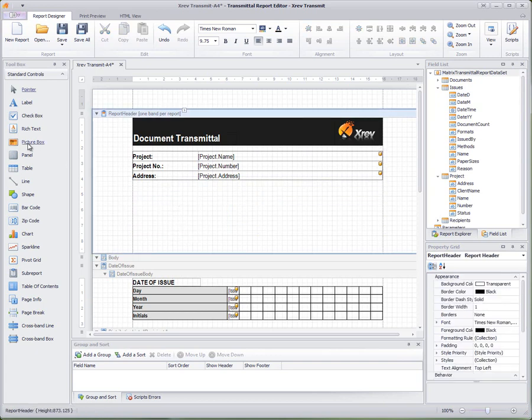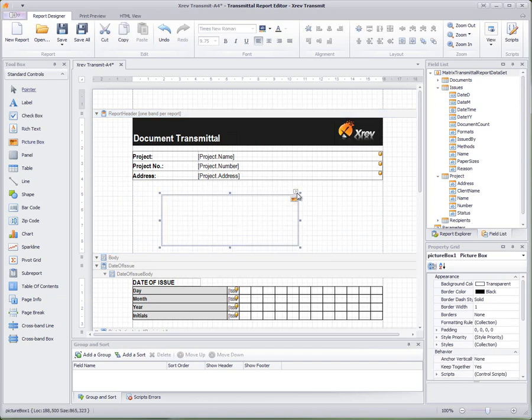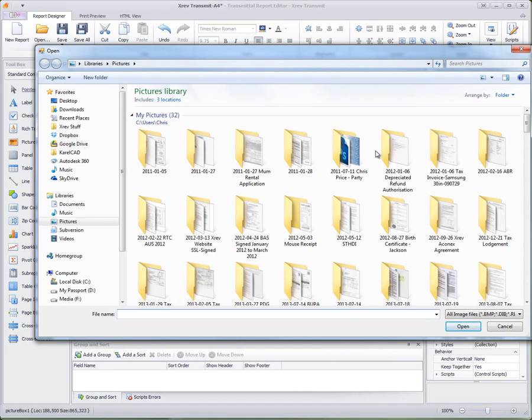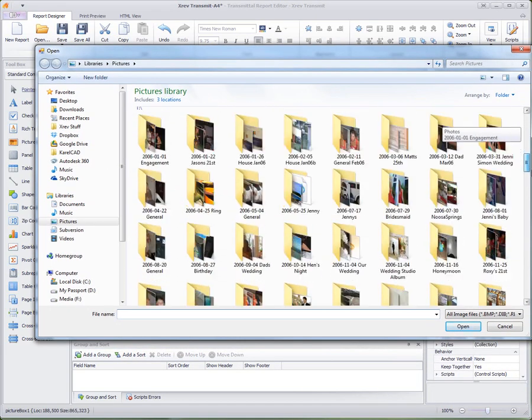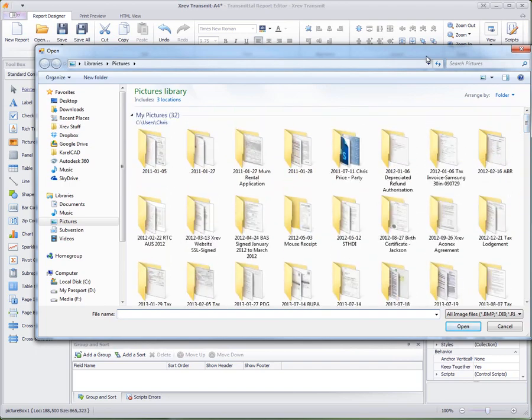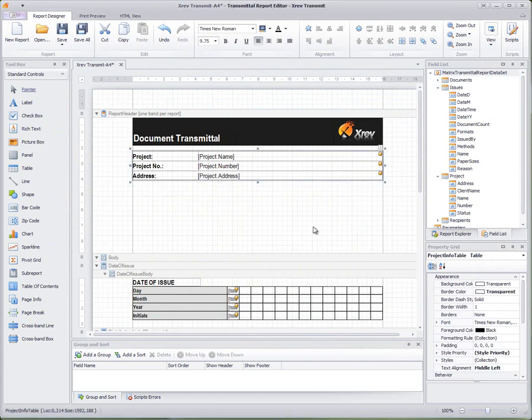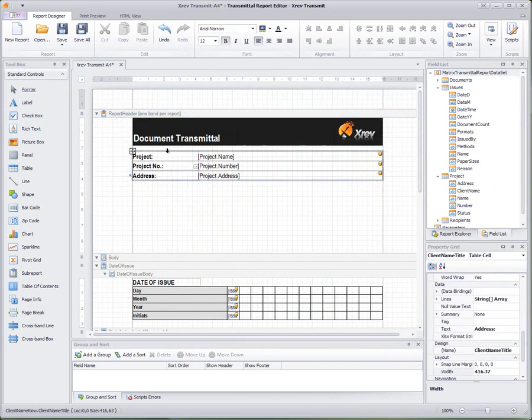If I want to insert an image, we simply place a picture box. We can then go and find the image that we want. And it's placed. Then you've got control over the sizing. So is it going to stretch the image? Is it going to auto size? Is it going to center it, zoom, or squeeze? We can control things like the borders, the fonts.